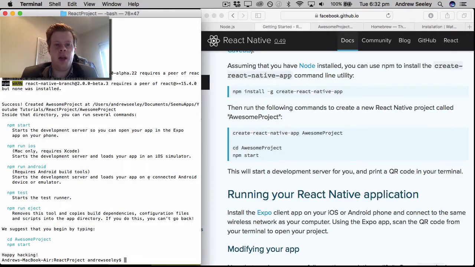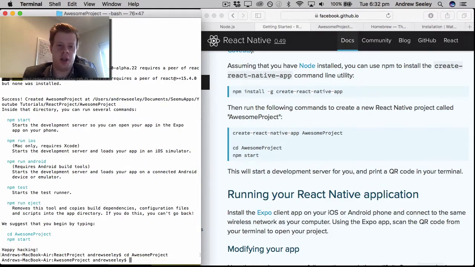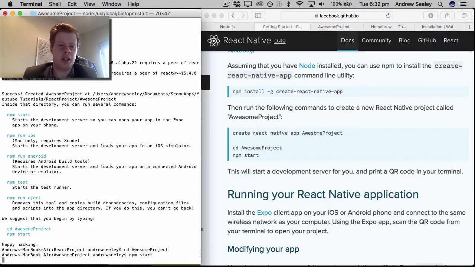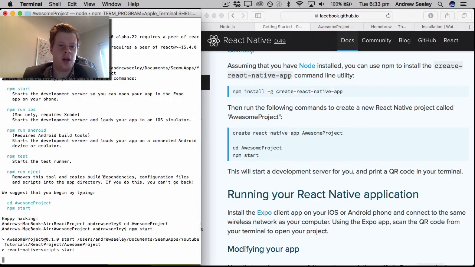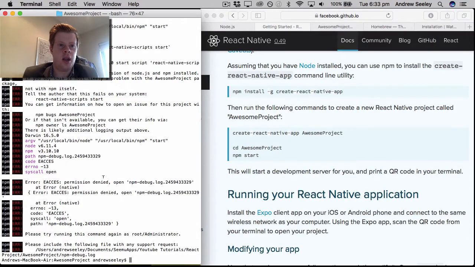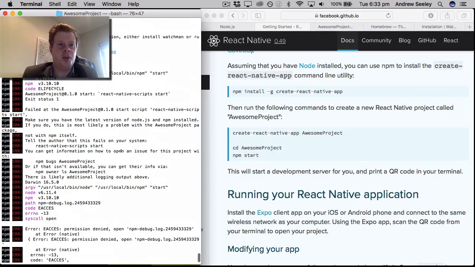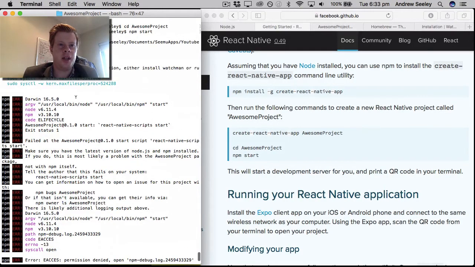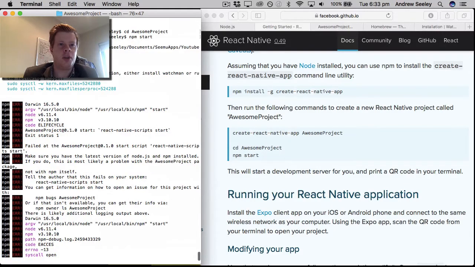Okay, now our project is set up. So to get to it, we want to do cd awesome project to change to that directory and type npm start to start your project. Now you might actually get this error when you try to start your project here.